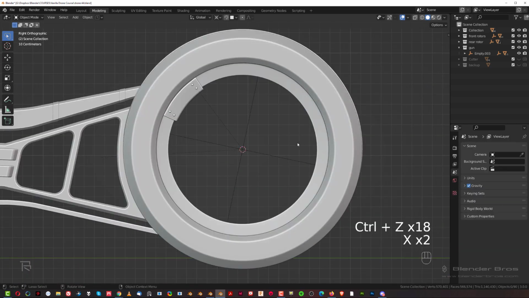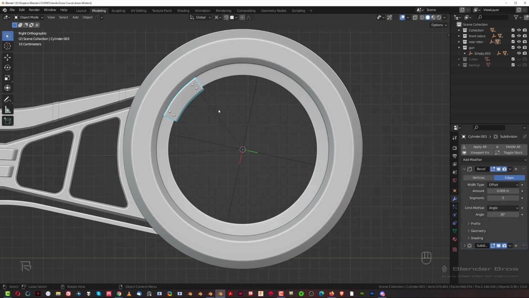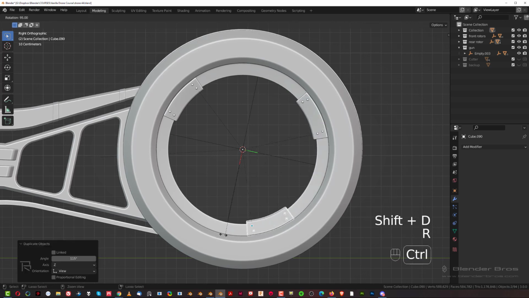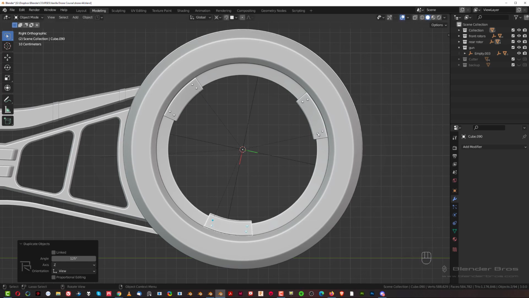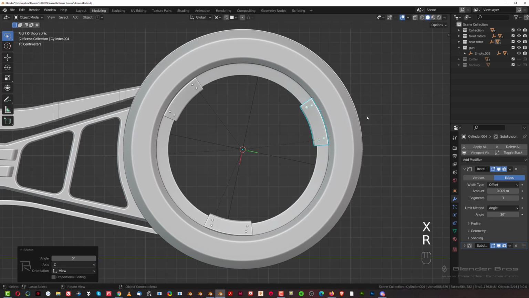I can see that these are not properly set here, so let's grab this ring here, Shift S, and select it, and then let's grab both of them and Alt D R and drop it in here, Shift D R, and drop it in here. This one should be, I think, R, hold Control. Yeah, there we go.